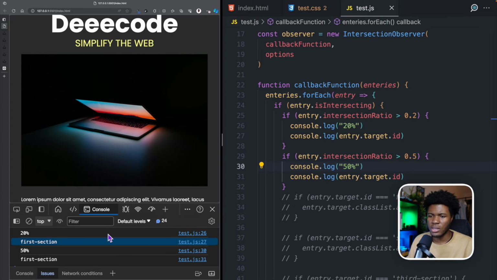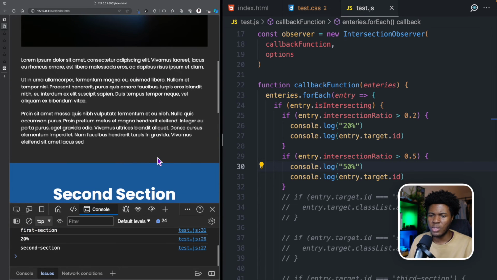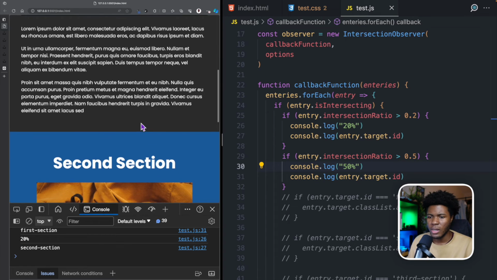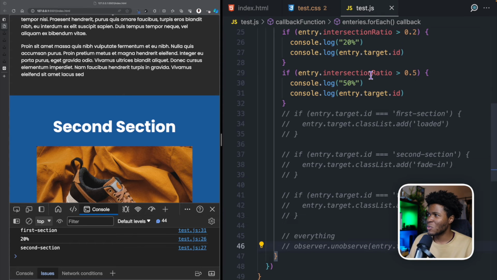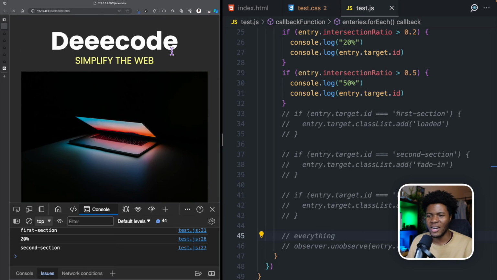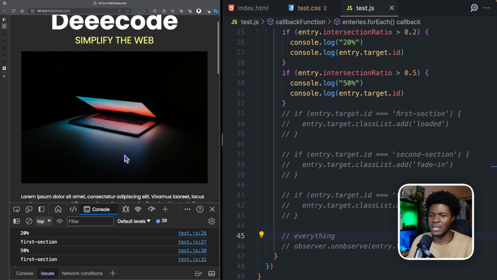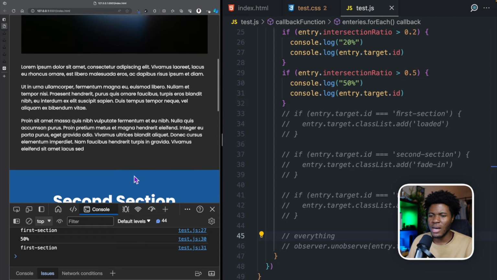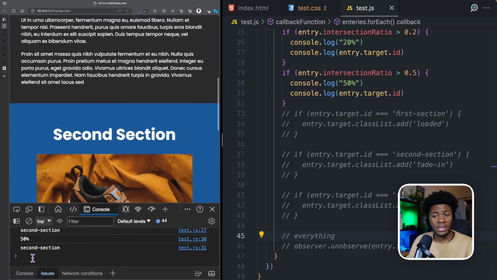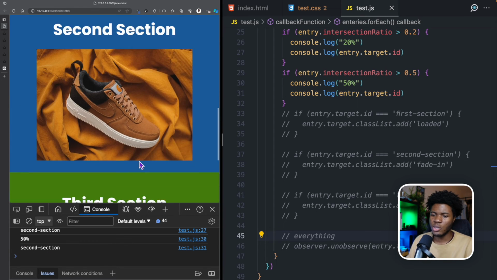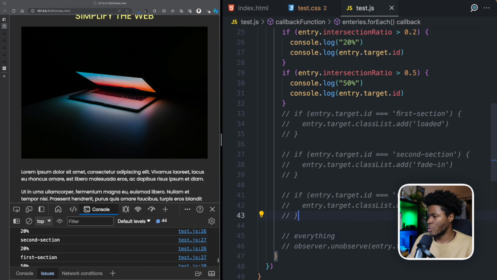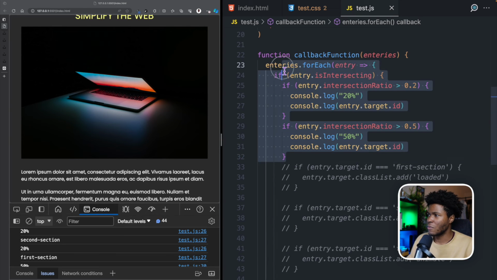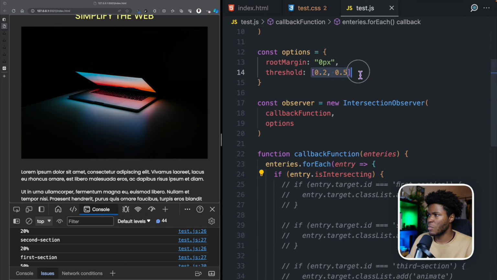Now let's scroll to the next section. You see that as the blue gets 20%, we already have 20% second section. And as we continue, as we get to the 50%, oh, we are not seeing the 50% because we unobserved. So after the 20%, we have already unobserved, and that is how we're not getting the 50%. So let me just comment that part for now. All right, let's start again. So for the first section, we have 20% and 50%. Then for the second section, at 20%, we get that. Then at 50%, we also get this again. Then for the third section, at 20%, you get that. And then at 50%, you get the callback again. But I'm just going to put this back. I just wanted to show you how different thresholds can work, but I'm going to keep this back at 0.5.